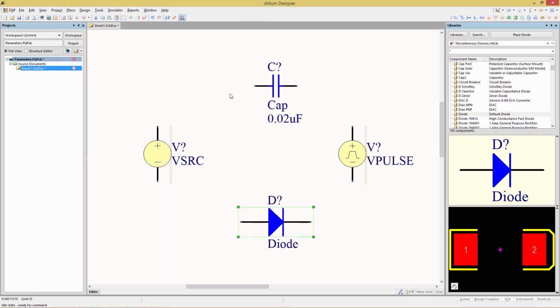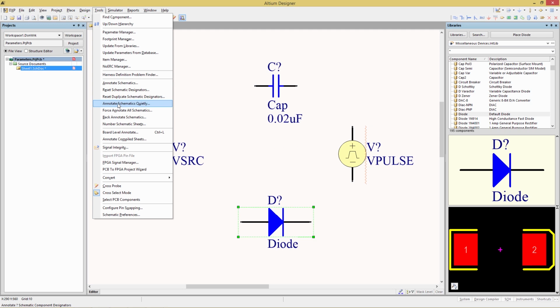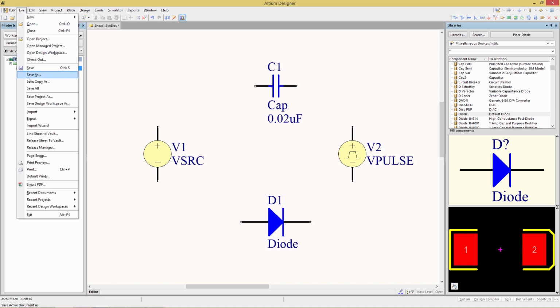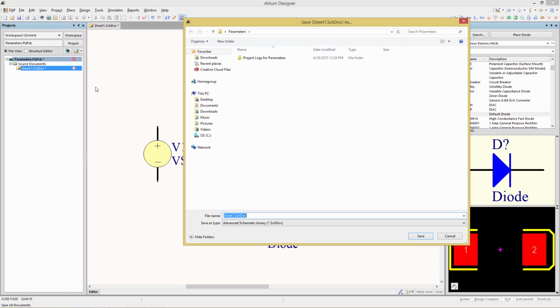And now what we want to do is just a quick annotation. So we'll do that under Tools, Annotate Schematic Quietly. Click Yes, and you see now we have unique values, and those red squiggles have also disappeared since there are no longer duplicate designators. And then we'll just do a File Save All to save our work. And we're going to call the schematic sheet also Parameters.